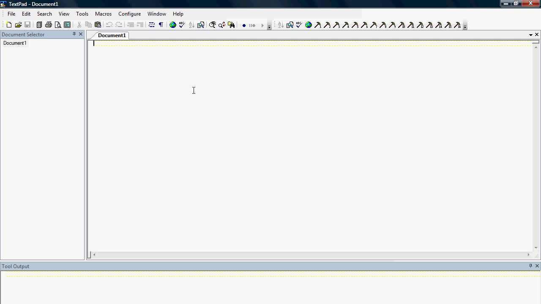Okay, so today I think we're going to be making Space Invaders. Seems like a pretty simple game.